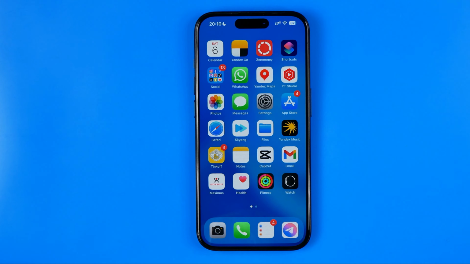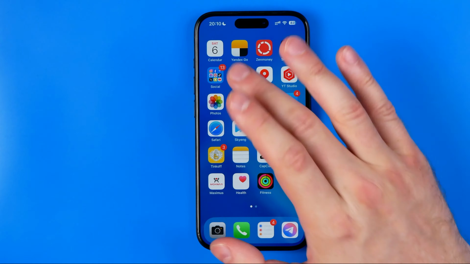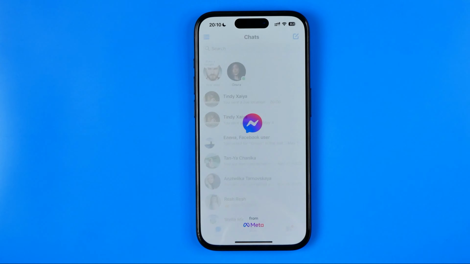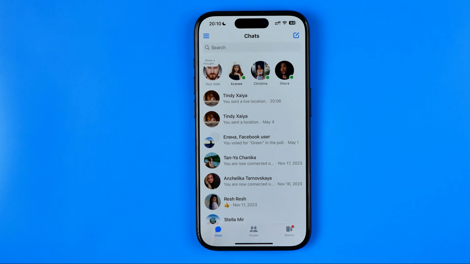In this video, I'm going to show you how you can easily share your live location on Messenger. Be sure to watch the video to the very end so you don't make any mistakes. Let's get started, guys, and first off, you need to open up Messenger app.